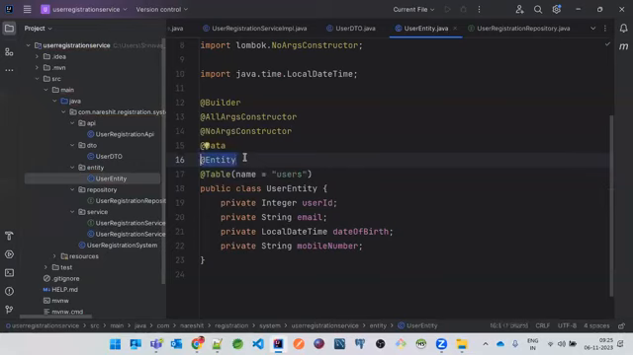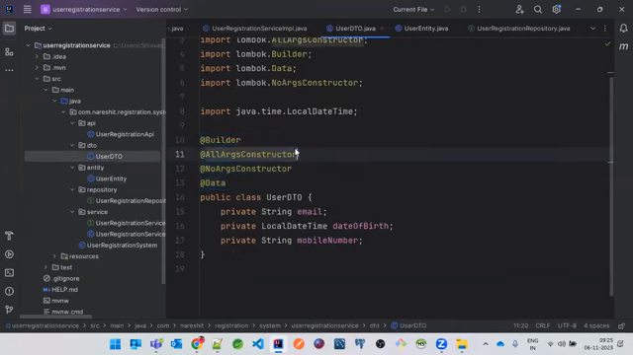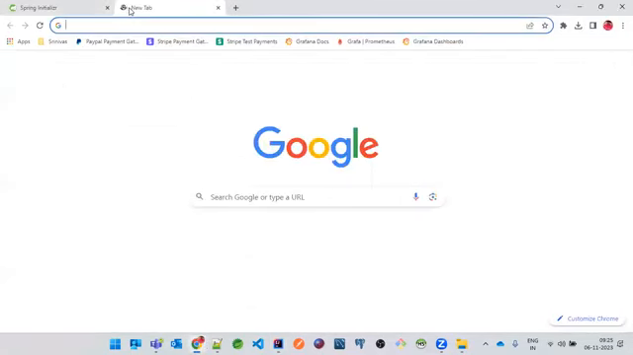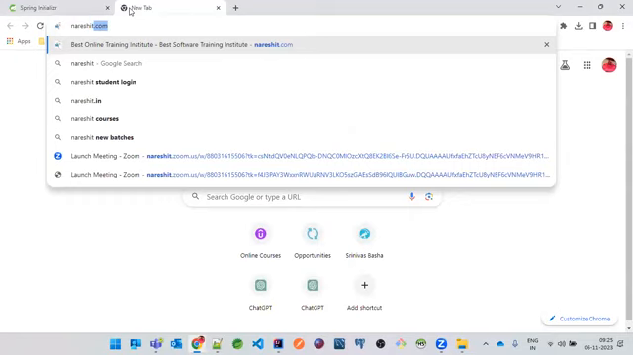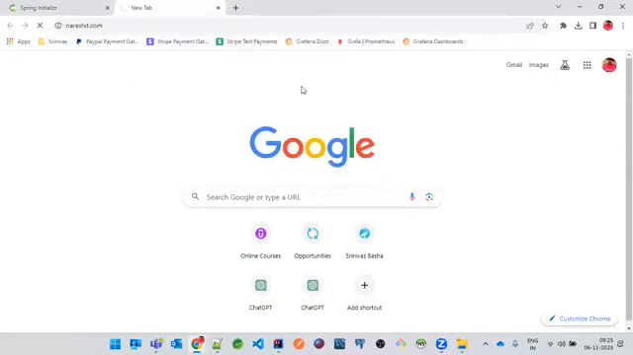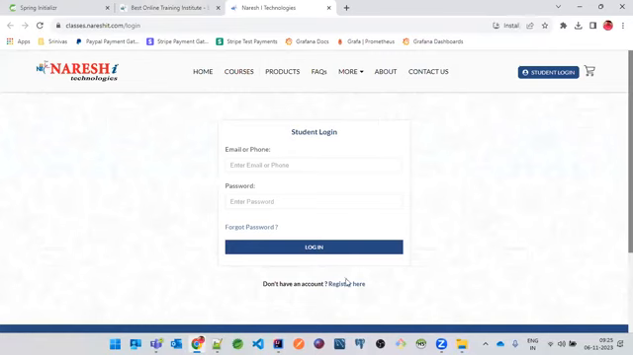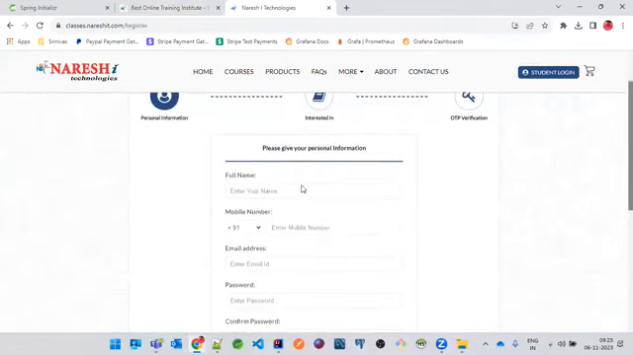Anyone has idea on JPA? Little bit. Okay. So what we are actually doing, we are going to give the user DTO as a JSON object. That means whenever you go to any of the web pages, just go to nareshit.com. So I just wanted to click on login over here, and there is something called register. So we are exactly doing the same steps.